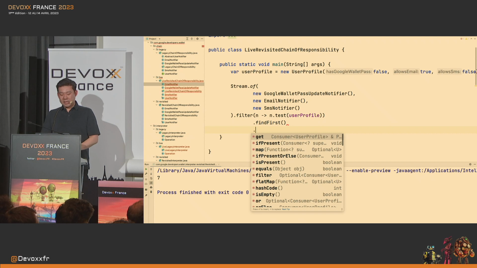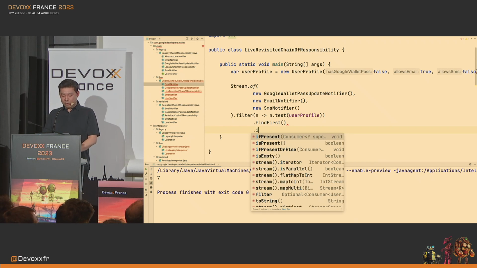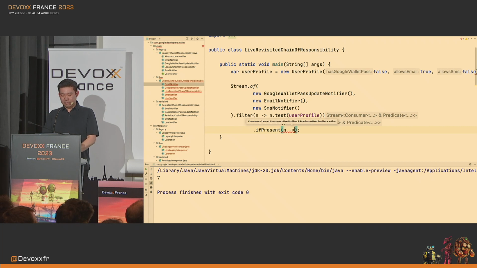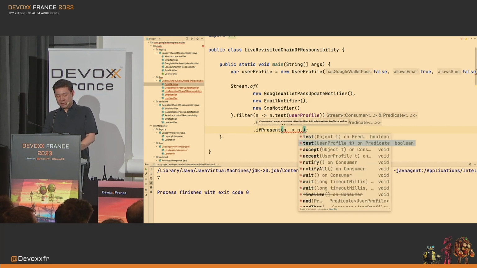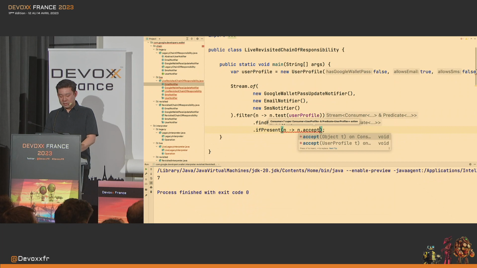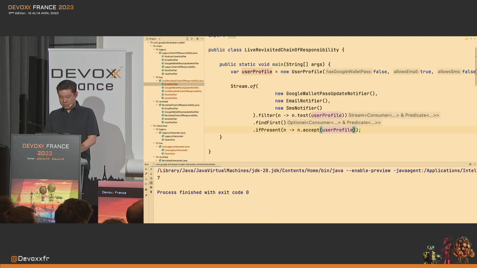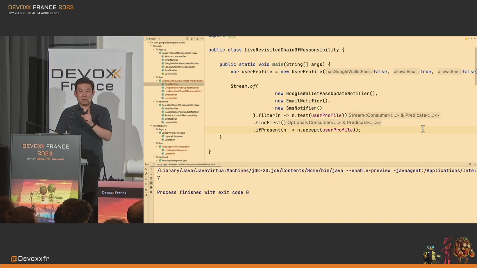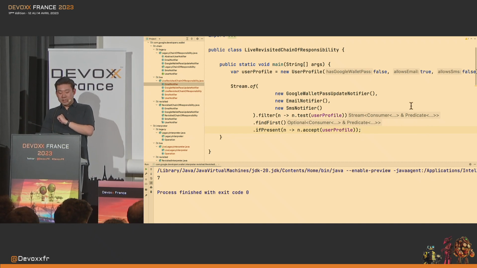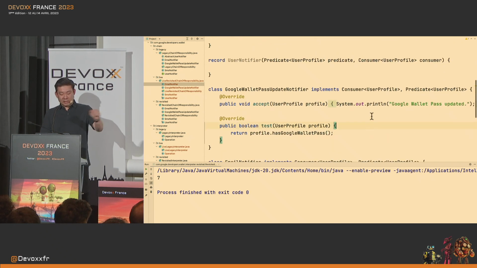Find first. And if I found any of them, if present, I can do, well, have the notifier accept the user profile. Okay? This is the revisited implementation of the chain of responsibility. It's much easier for you to read what's happening. The implementation here is much clearer. You won't be able to make a mistake.